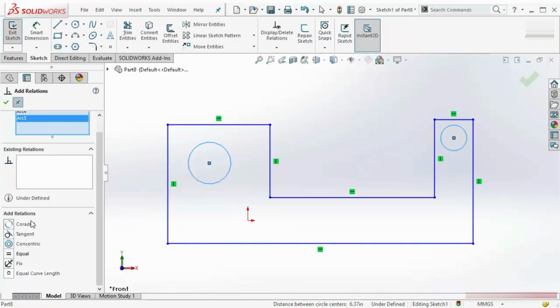At the bottom, inside this, it will also give you only the possible geometric relations between these two. Right now we cannot see the horizontal or vertical geometric relation because this is not possible between these two. Now if I select equal, that means I want to make these two equal. Another thing you can see here is that this equal is bold.